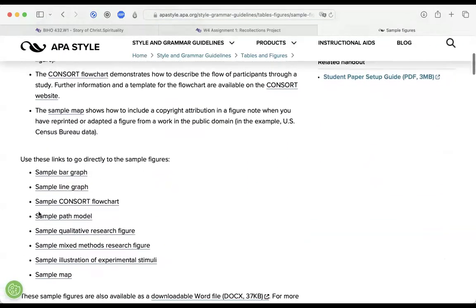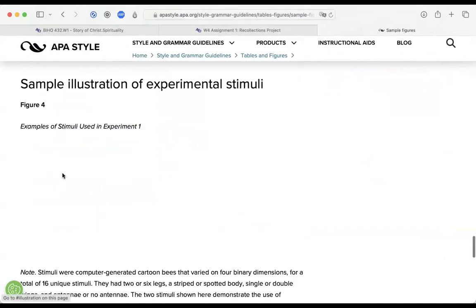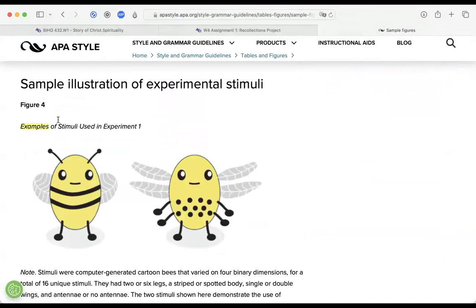There are different ones to describe different things, but let's look at some examples because examples help make things very real. Now, in this case, let's say we're taking this illustration here, examples of stimuli used in experiment 1. And you can see it's introduced as this label, figure 4. So this is the 4th figure in the document. They're numbered in the order that they appear. We have the descriptive title here, examples of stimuli used in experiment 1. And then we see the image there. Now, it doesn't matter as far as APA style what is pictured there. This is the same formula that we're going to use to describe that.